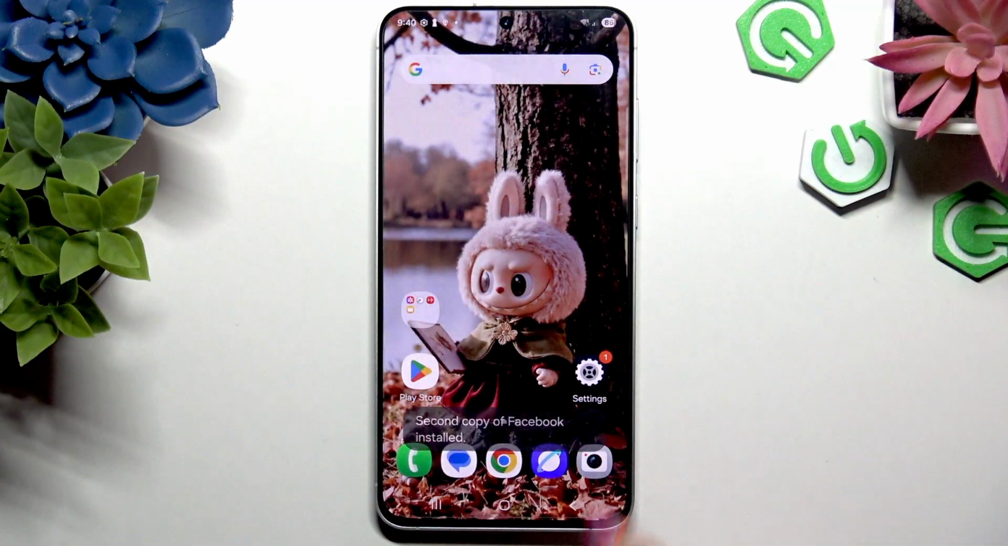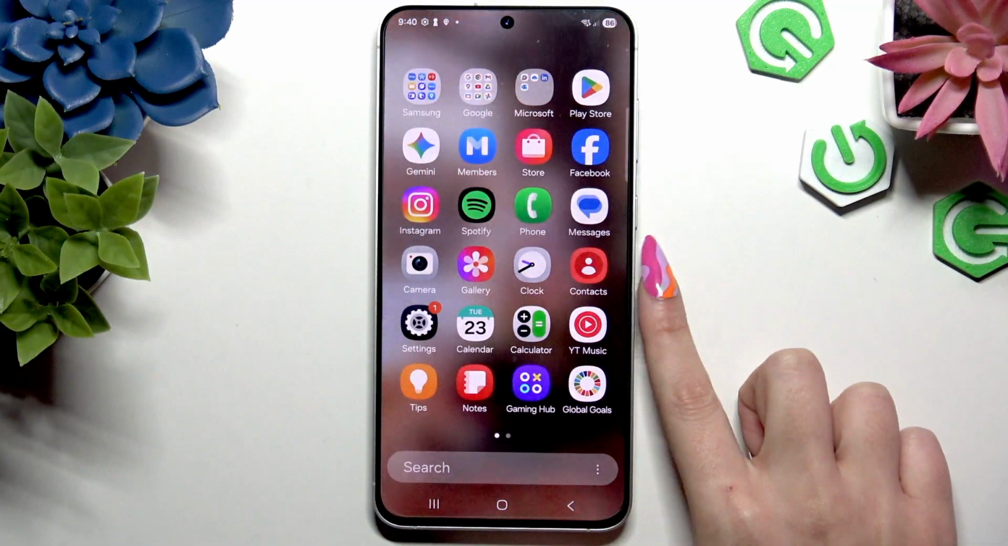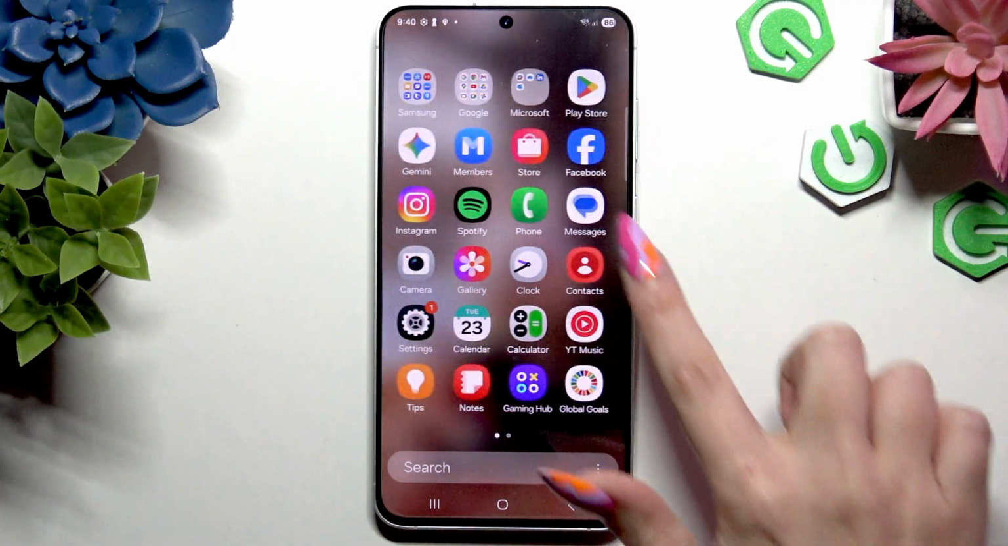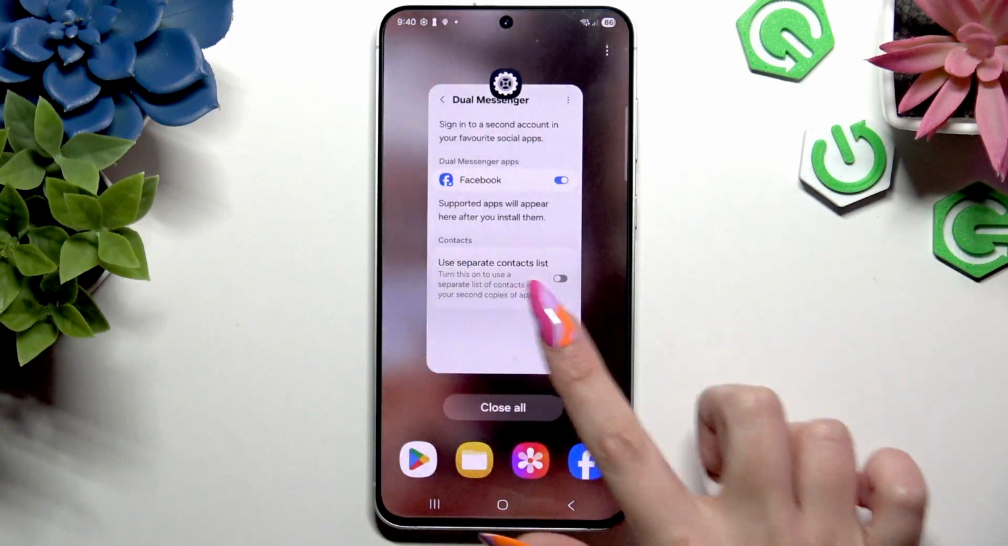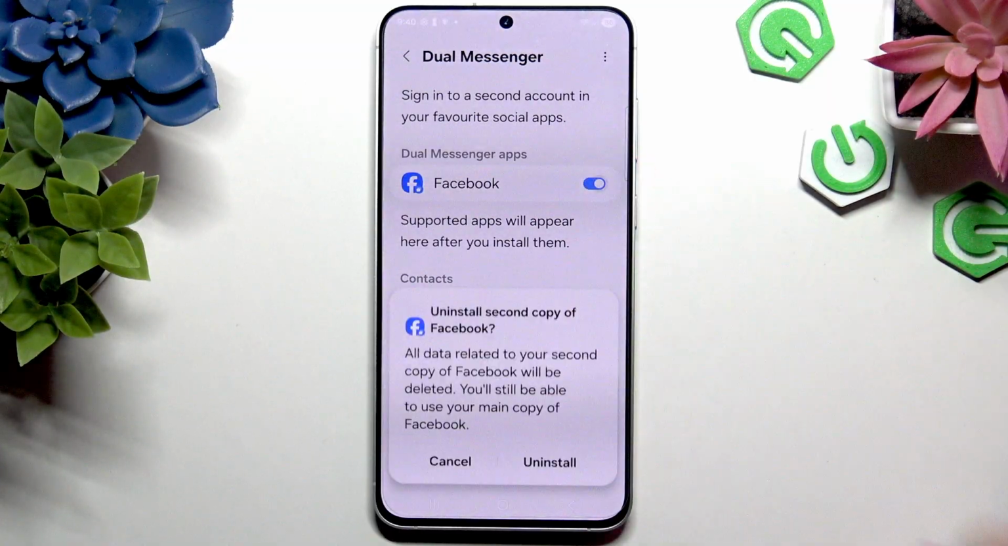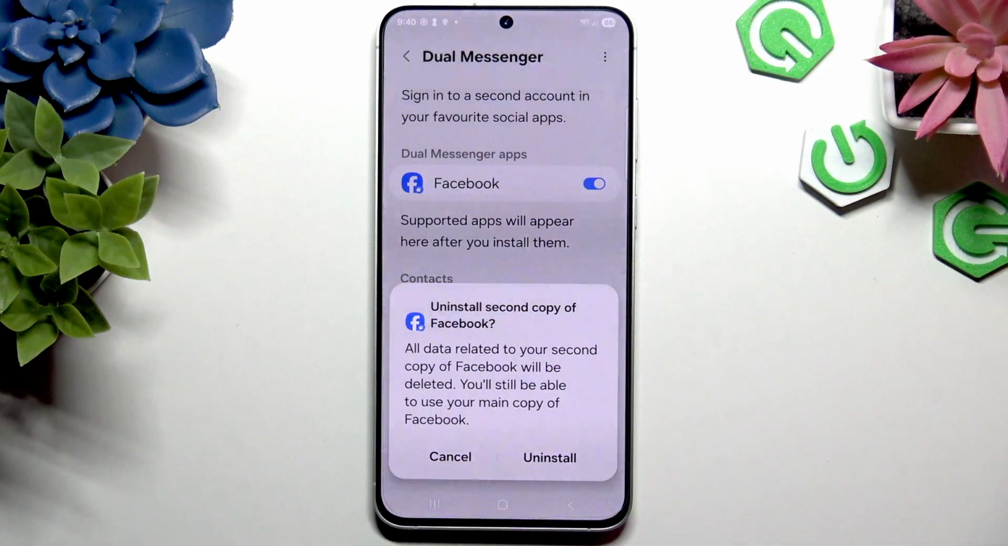So when I go back and check, I can see that my app was successfully cloned. If you want to delete this clone, go back to the same settings and use the blue switcher next to your app. Then confirm your choice in the pop-up.